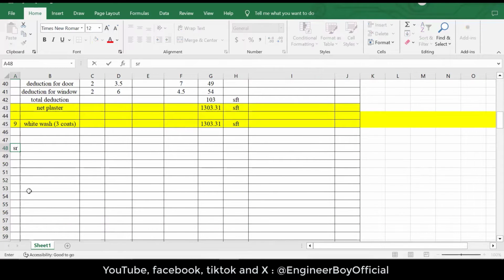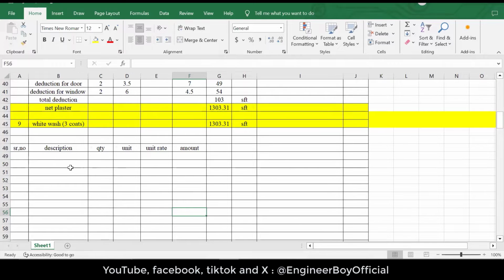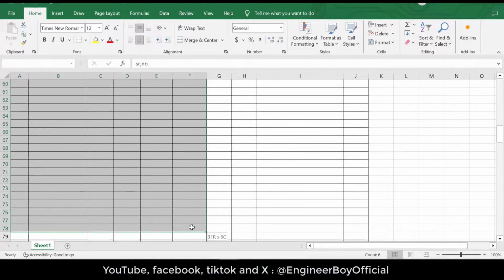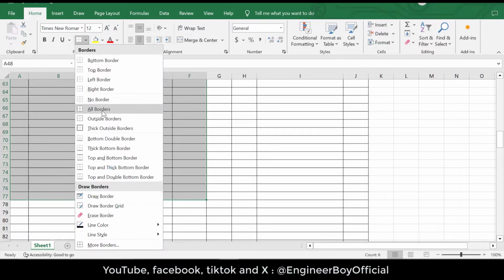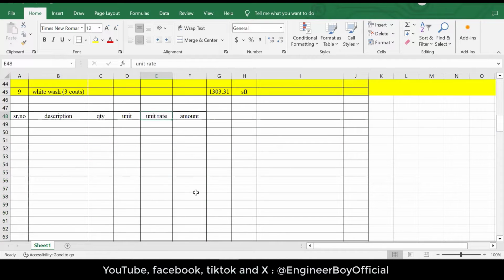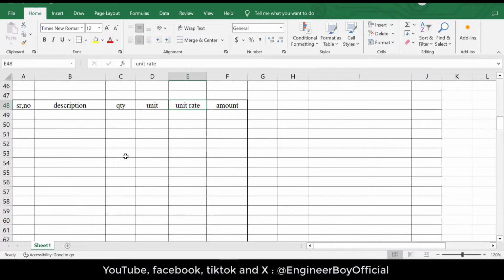Let's say we have serial number over here. I'm just making a table. Then we have description, then maybe quantities, then unit, then unit rate, and then the total amount. So it is just a small table. Let's have some borders so it's clear. And I'm going to enter some values.